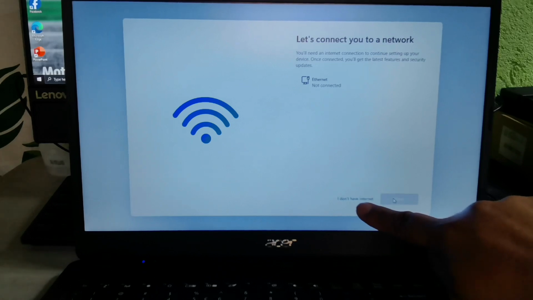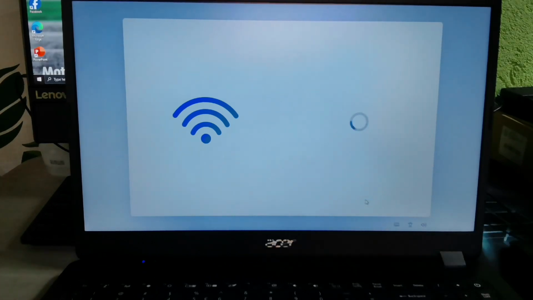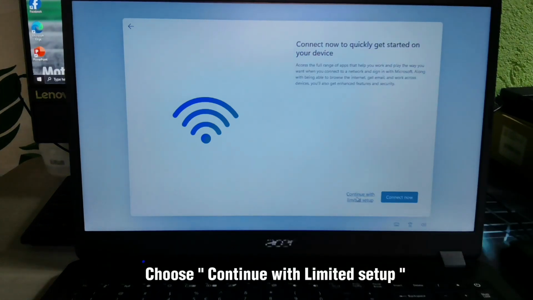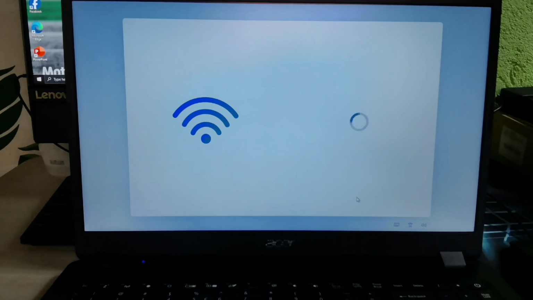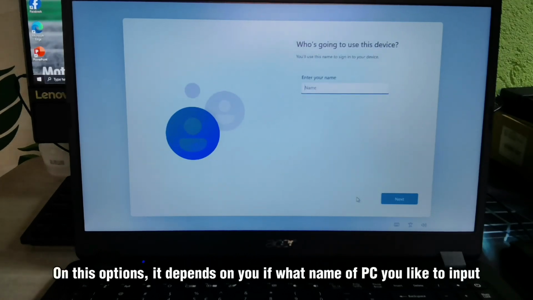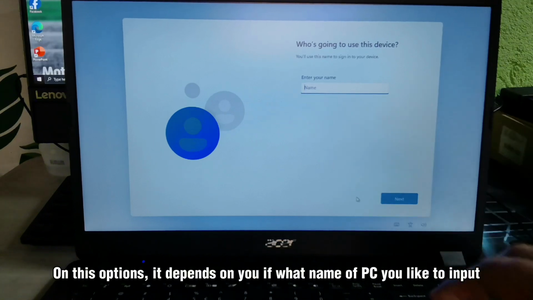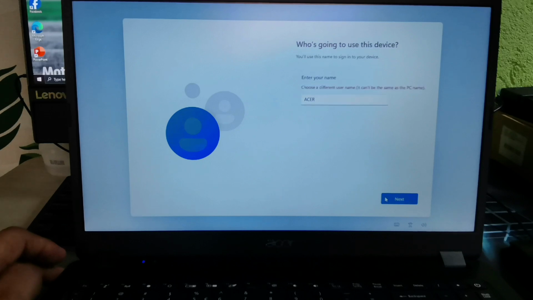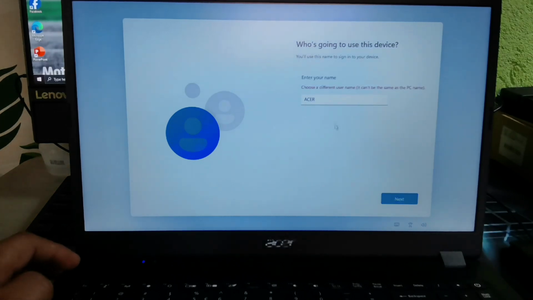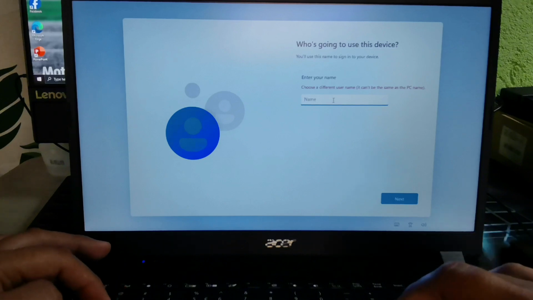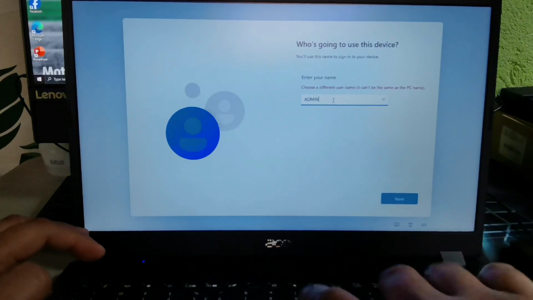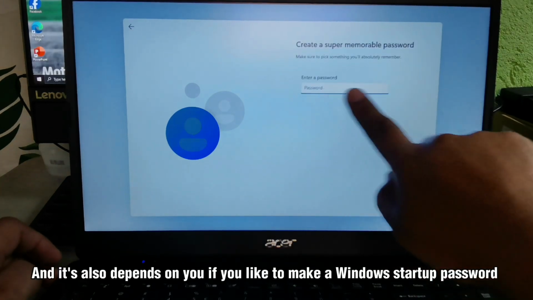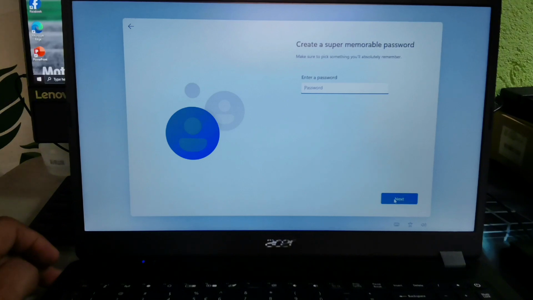In this matter, there's no way to force you to sign in a Microsoft account because you didn't connect to an internet connection. On this option, choose Continue with limited setup. On this option, it depends on you what name of PC you'd like to input. And it also depends on you if you'd like to make a Windows startup password. Just leave it blank if you don't want to put a password.